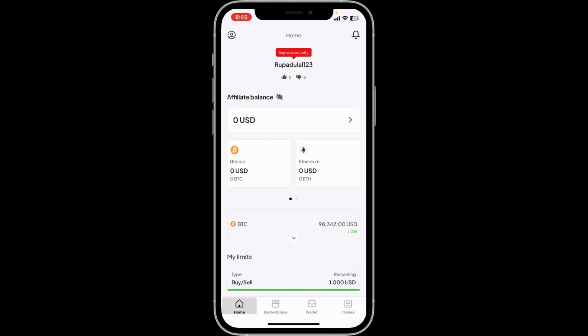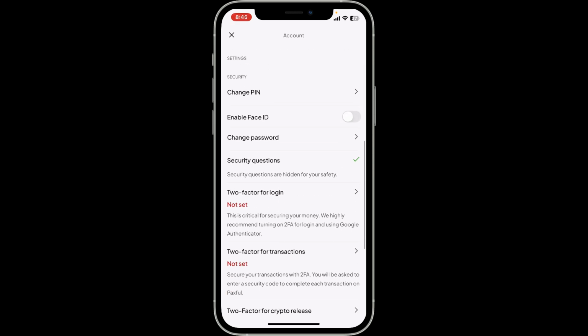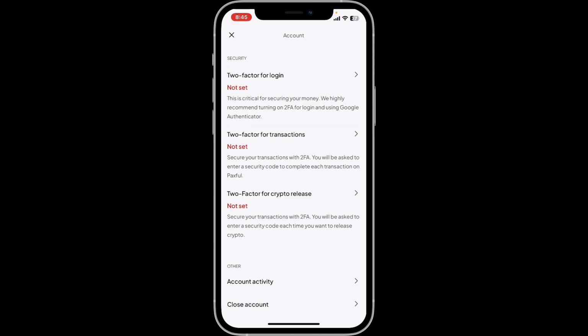Once you are on the home page of Paxful, click on your profile icon or the menu, which is usually at the top right or the left corner. This will open up the account page, from where you'll need to scroll all the way down and get to the two-factor options. You will see three different options that you can enable two-factor authentication for.